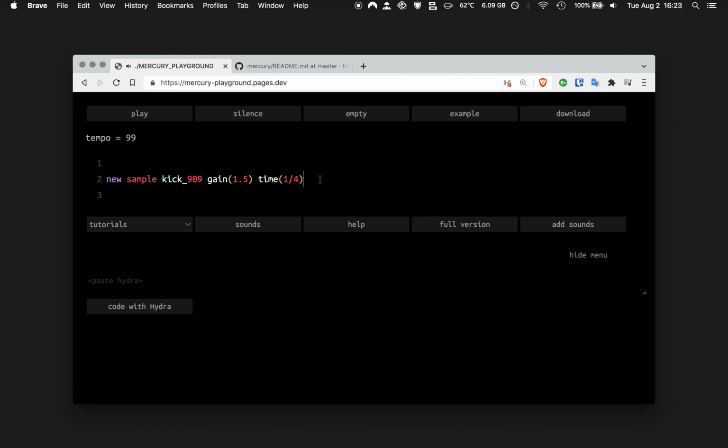So as you can hear, the sound now plays 4 times as fast. The 1/4 basically means we want to divide one bar or one measure into 4 equal segments. So if we want to divide this bar even further, we can say 1/8. And we can go as far as we want. But let's go back to a quarter note to keep it a bit more simple.